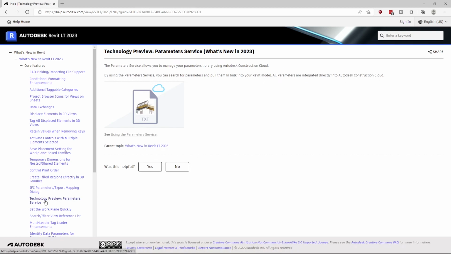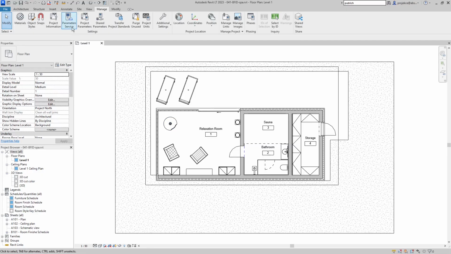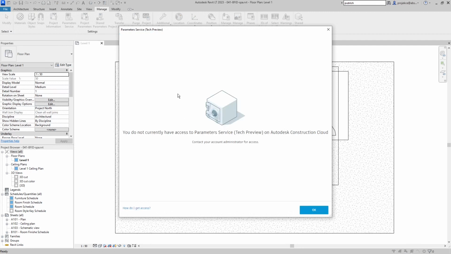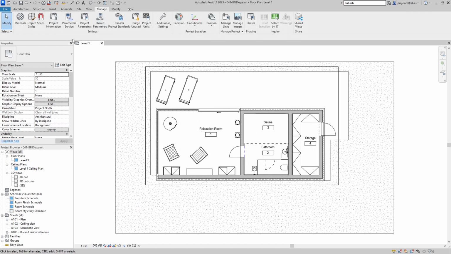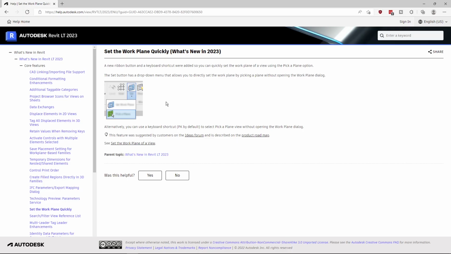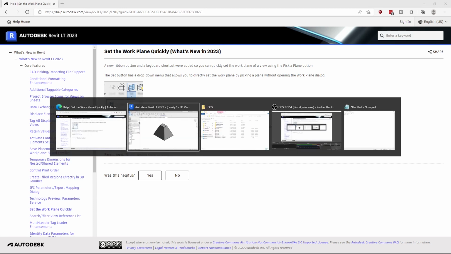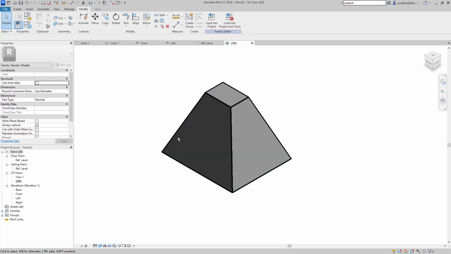Another dubious new feature is technology preview for parameter service. It actually is in Revit LT, but you have to be subscribed to Autodesk Construction Cloud. I wonder how many users of LT have Autodesk Construction Cloud, but if you have, I think you should be able to use this parameter service, which enables you to save your parameters, the shared parameters, into the Autodesk Construction Cloud. Set workplane quickly. It's a new feature that I'm quite fond of because it enables you to set your workplane more quickly than before.